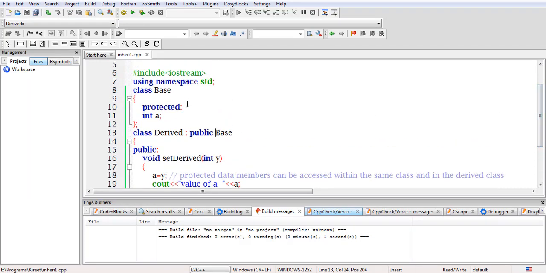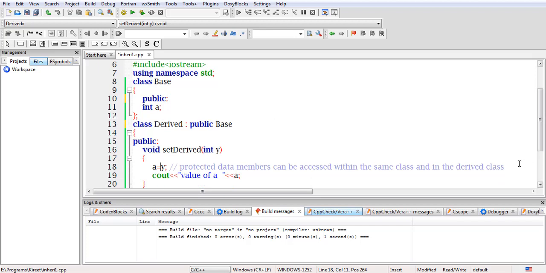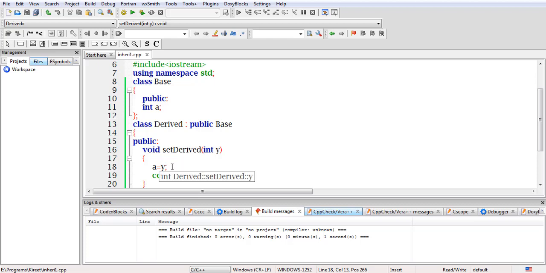If I convert it to public, then you know that the public data members can be accessed in the derived class, and the public data members can be accessed outside the class. So here you can see A can be accessed in the derived class. If I omit this, the program will successfully compile. There will be no error because if the mode of inheritance is public and this is also public, A will become public here and can be easily accessed, and we can also access this A outside the class.